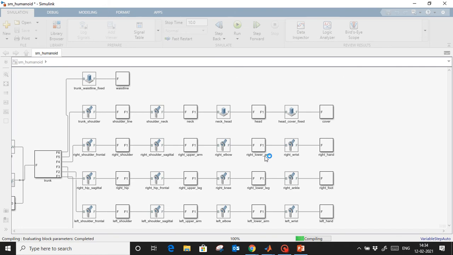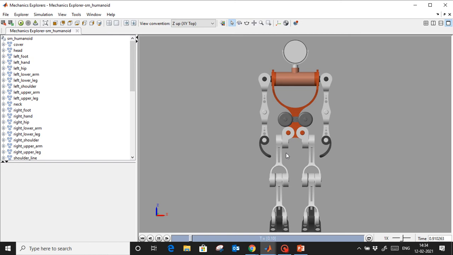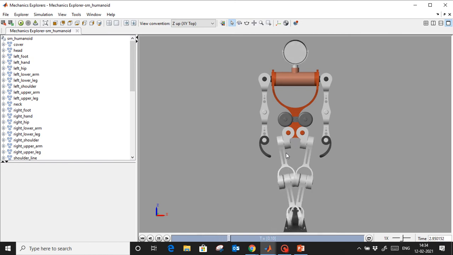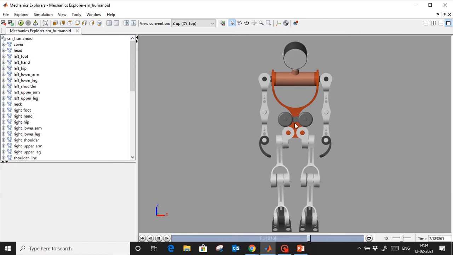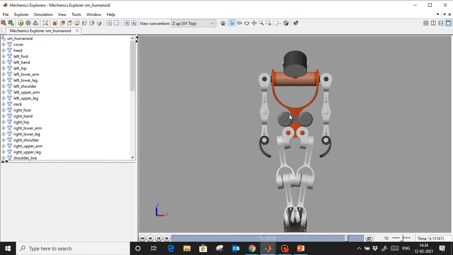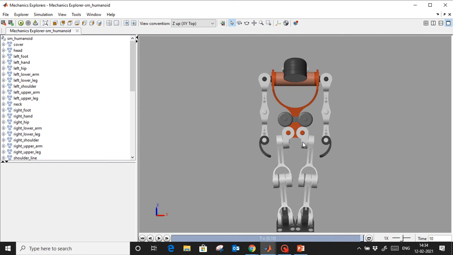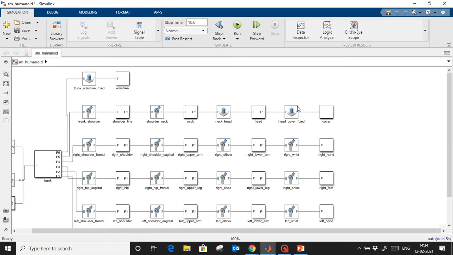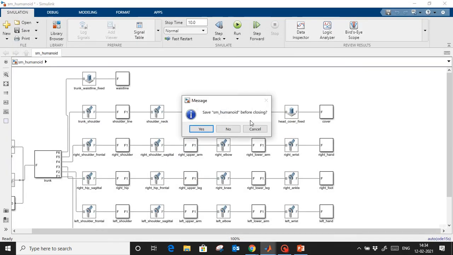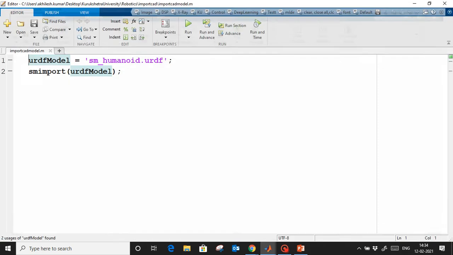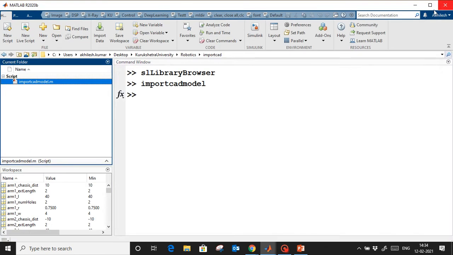It will take a little time because this is the complete robot, the complete chassis. Once we import, we can provide some torque, position, or velocity to control this model completely in Simulink. Perfect. Okay, I am going to close this. I'm going to close this also.